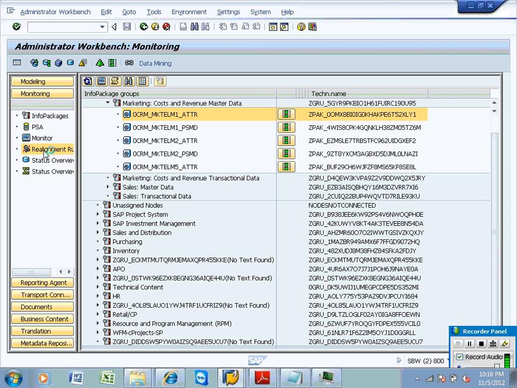And the realignment run we need to perform for the info object called VEMPL02. We need to realign the data in the info object P table only. So the realignment run we need to perform for that info object.